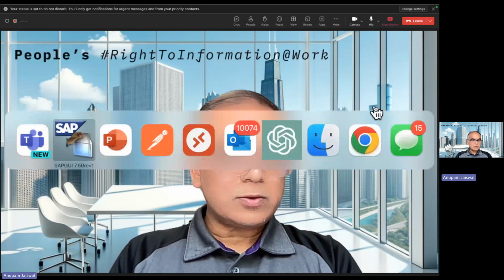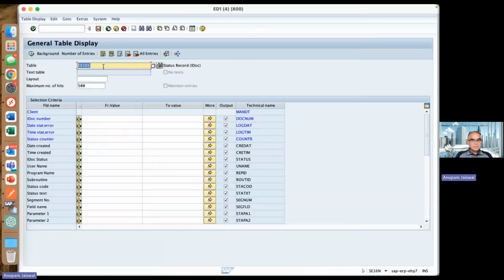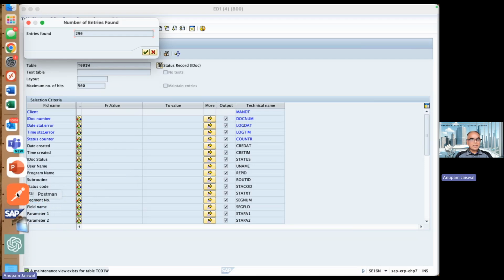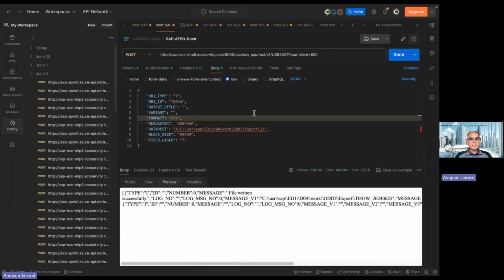All right, so first let's see. This should be pretty straightforward. T001W table, and if I check this, it shows me 290 entries, right? So now let's set up our extraction from SAP so that we can go ahead and do this.